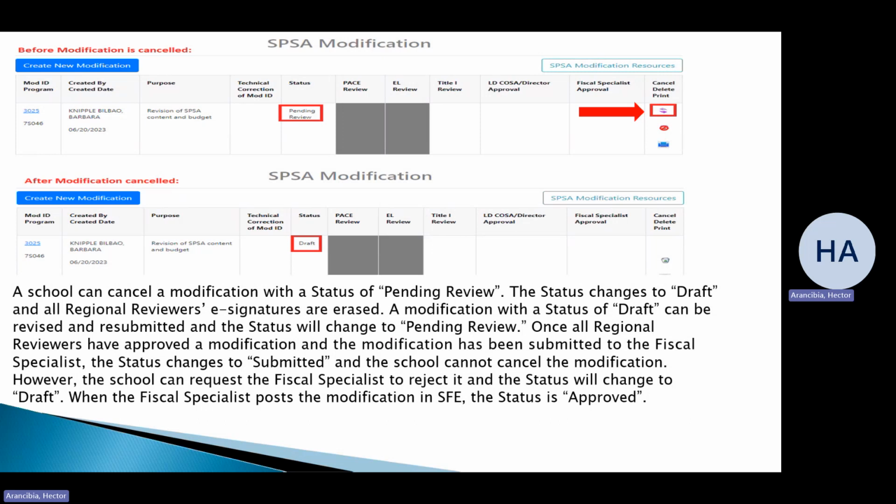But once all of the regional reviewers have approved a modification and the modification has been submitted to the fiscal specialist, the status changes to submitted and the school cannot cancel the modification. But the school can still request the fiscal specialist to reject it and the status will change to draft. Once the fiscal specialist posts your modification in the SFE, then the status changes to approved.